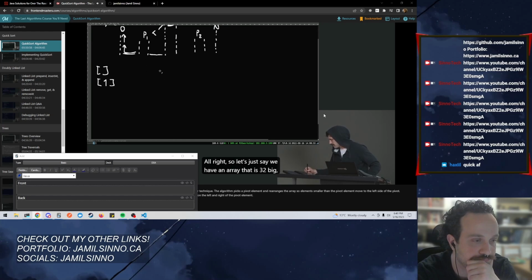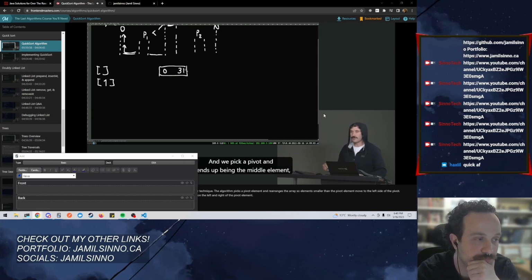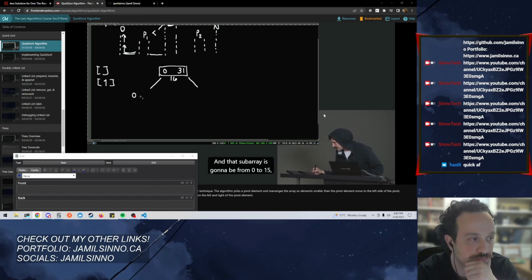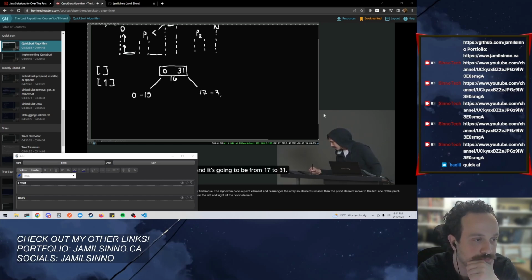All right, so let's just say we have an array that is 32 big, and so we have from 0 to 31. And we pick a pivot, and it ends up being the middle element, which is going to be 16. That means when we do it again, we're going to have two subarrays, right? That subarray is going to be from 0 to 15. We don't include 16 because we've already sorted that singular item. And the other is going to be from 17 to 31. Does that make sense?